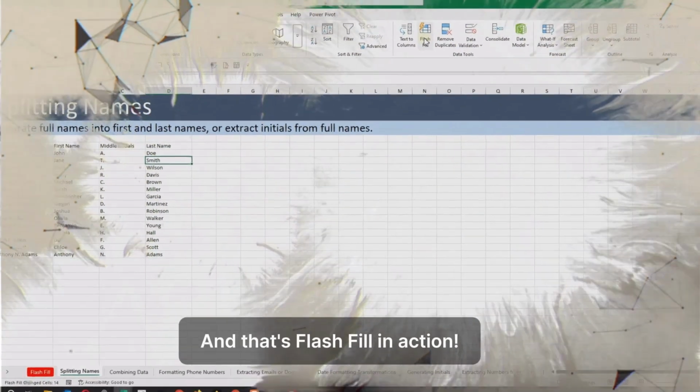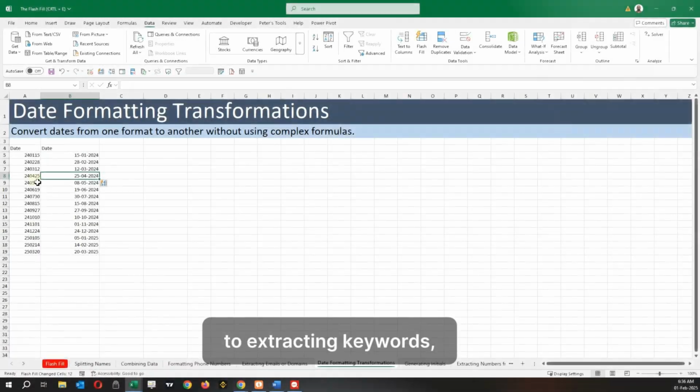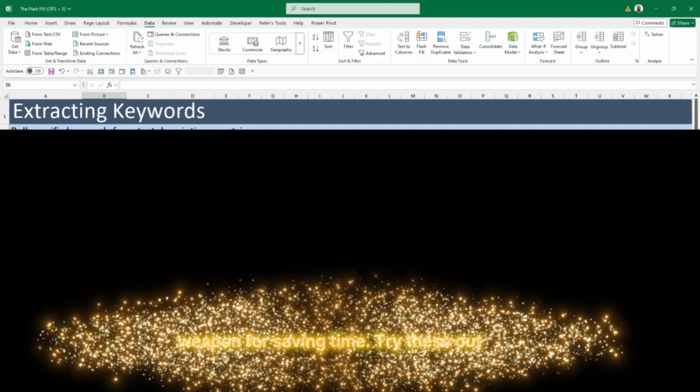And that's Flash Fill in action. From splitting names and reformatting dates to extracting keywords, Flash Fill is like Excel's secret weapon for saving time.